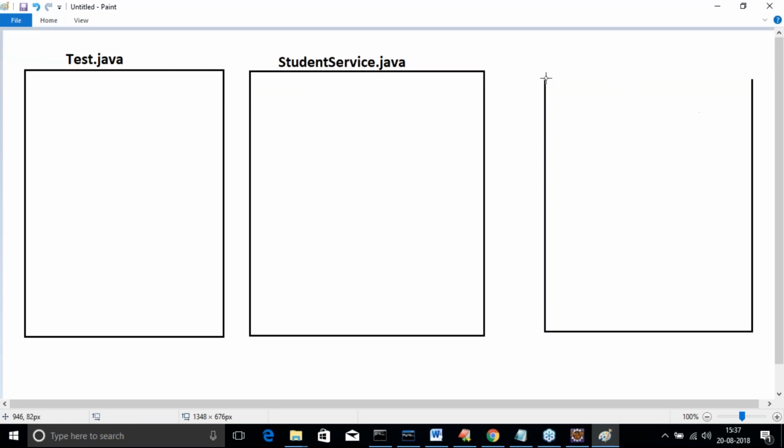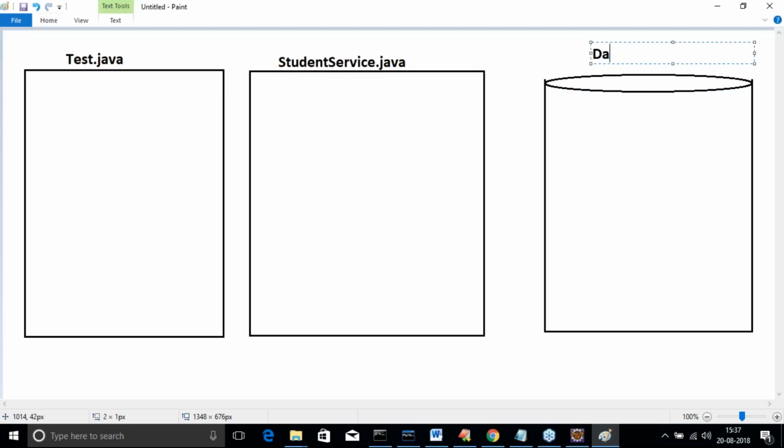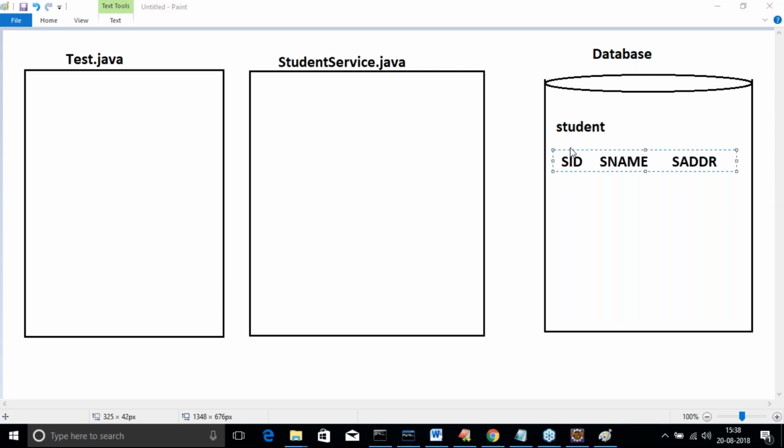Observe this clearly, all of you. Now inside my database, I will go for the student table. I'll prepare it. Inside this student table, I'll go for SID, then S name, then SID. Like this, we are having some columns: SID, S name and SID. Only these columns we are having here. Try to recognize it.